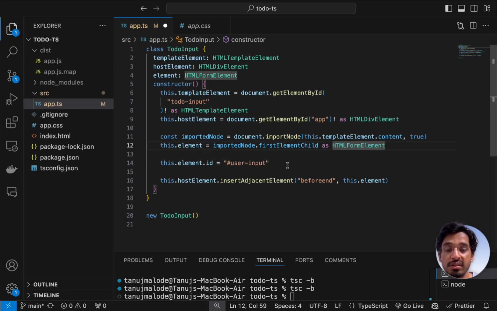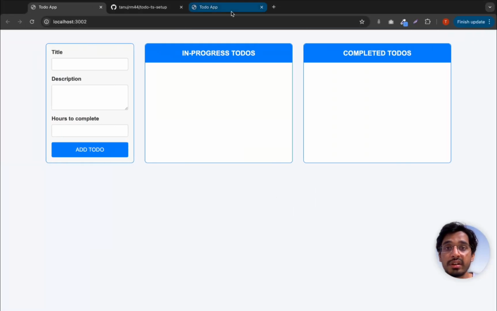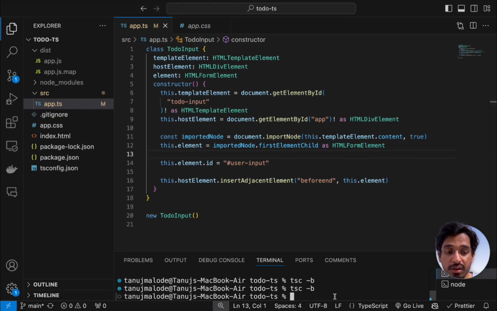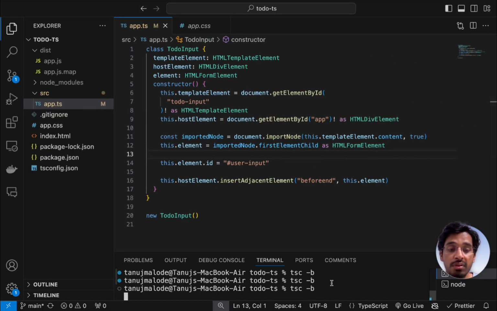Okay, so by this we are attaching a property on a particular HTML form element, and this is how we exactly do it. Now if I go back and see our application, first of all we need to build our application by tsc -b, and also you can attach a property called --watch, which will watch constantly for our file changes and then rebuild again.